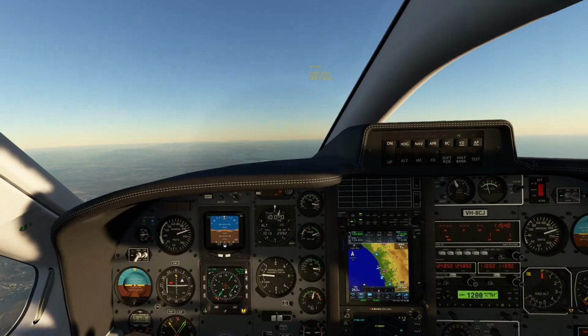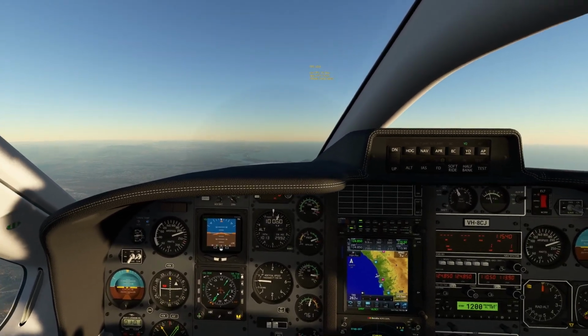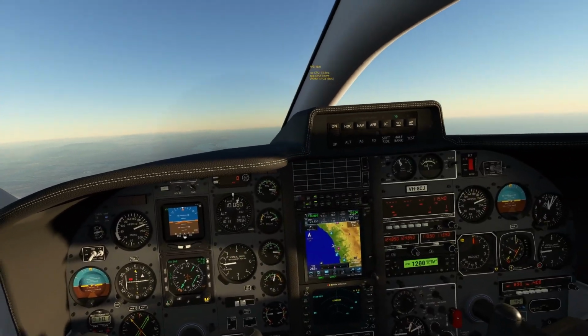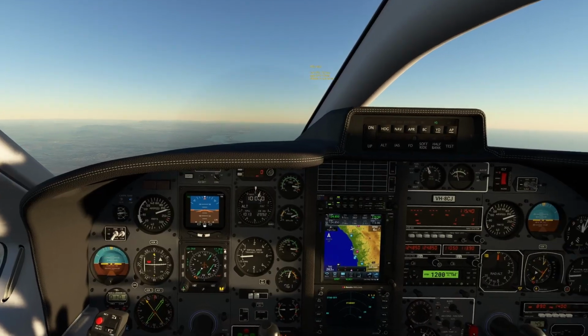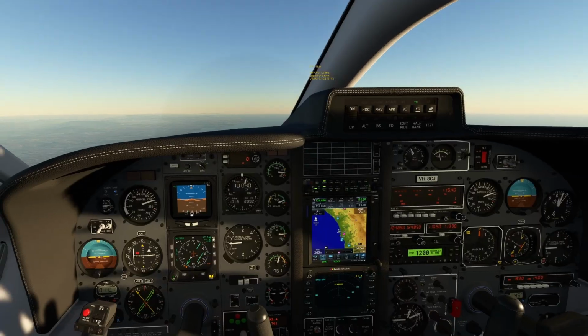So I run an i9-14900, 64 gigs of RAM on a 4080 Super. Run the Pimax Crystal White. Brunner yoke and rudders.